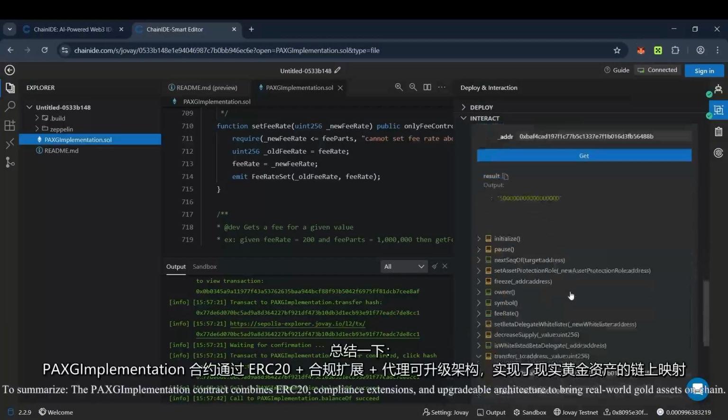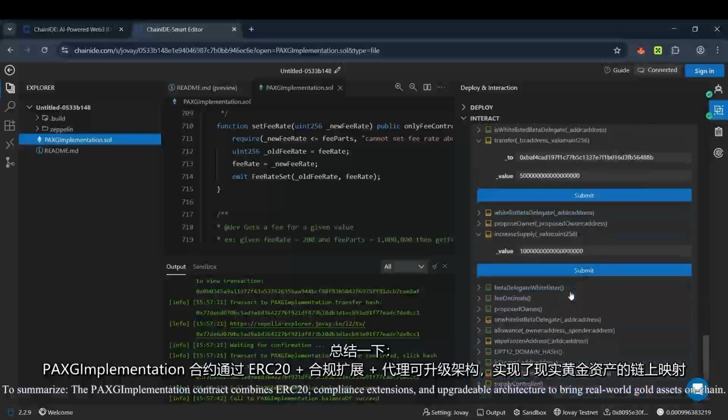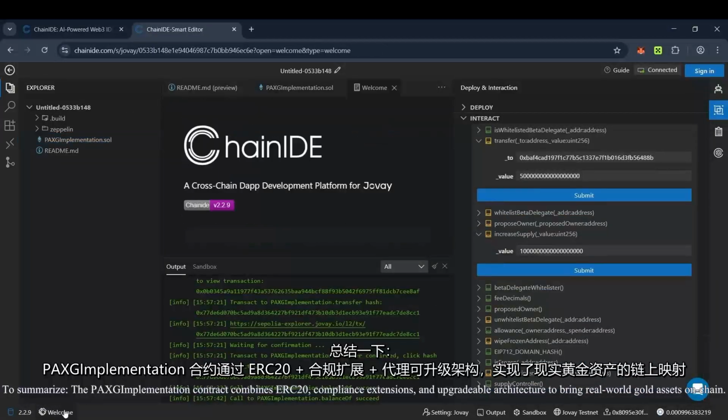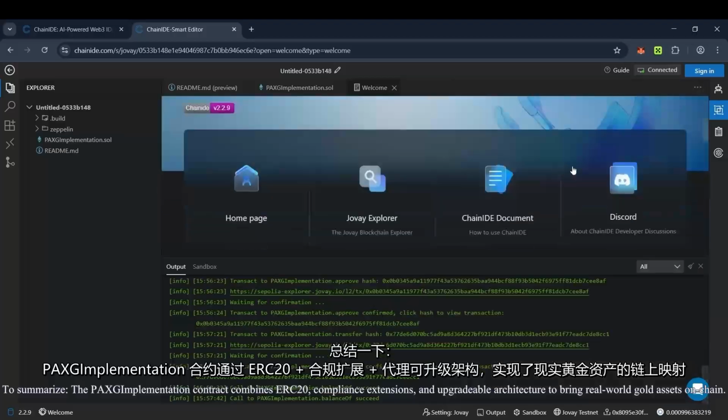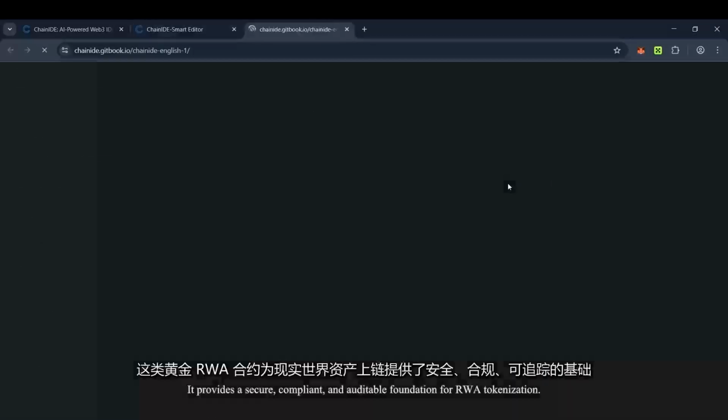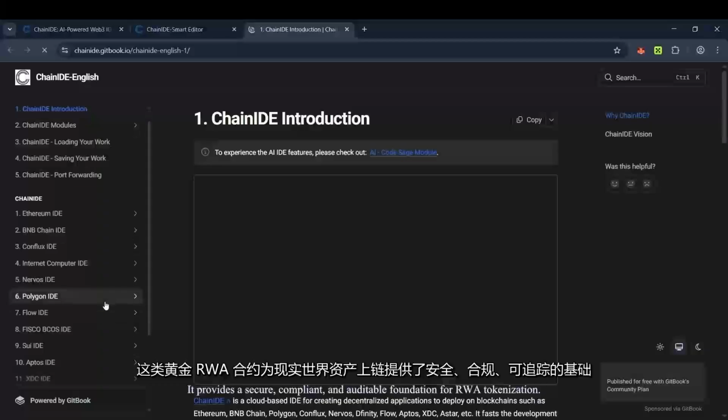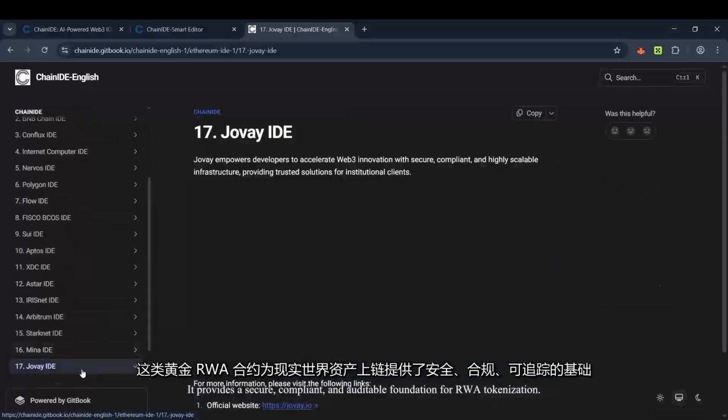To summarize, the PayXG implementation contract combines ERC20, compliant extensions, and upgradable architecture to bring real-world gold assets on-chain. It provides a secure, compliant, and auditable foundation for RWA tokenization.